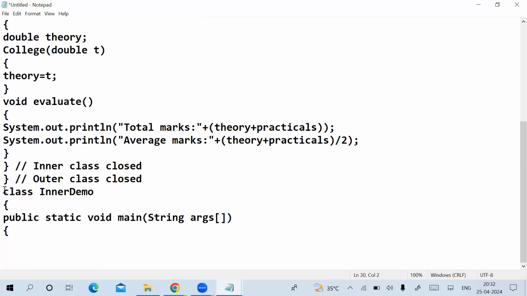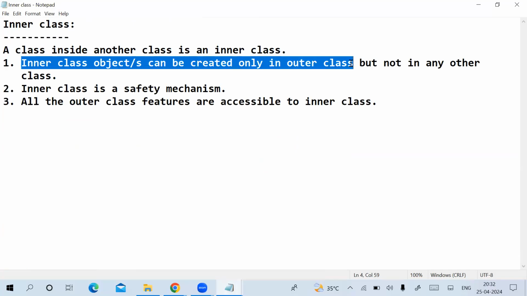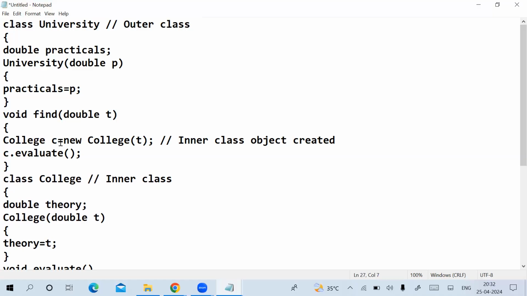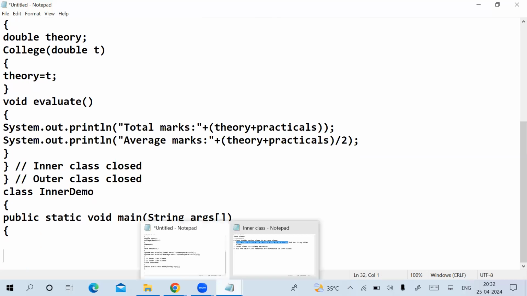Now let us come back to the outer class. This is some external class. I can't create an inner class object in this class as per theory. Just study the theory point. Here it is: inner class object or objects can be created only in the outer class. Yes, I followed the rule. Did I follow the rule or not? See, here is the rule which I followed. This is the object for the inner class. I have done that right inside the outer class, but not in the external class, not here. And then the outer class object you can create anywhere.